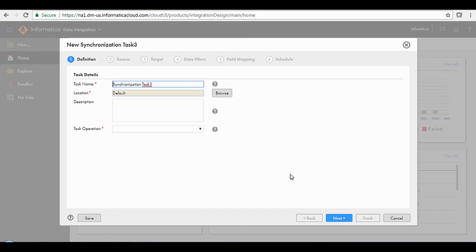The first step of the wizard is Definition. Under the task details, in the task name text field, enter the name as DSS PK chunking. In the task operation drop-down list, select Insert and click Next.